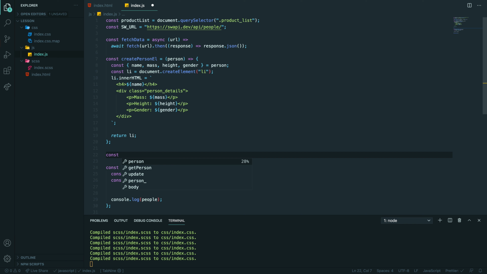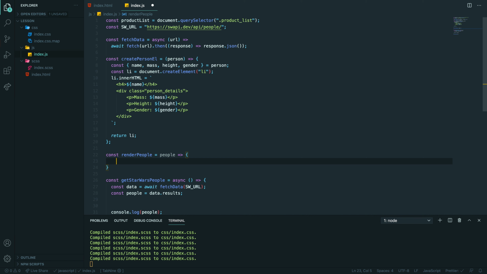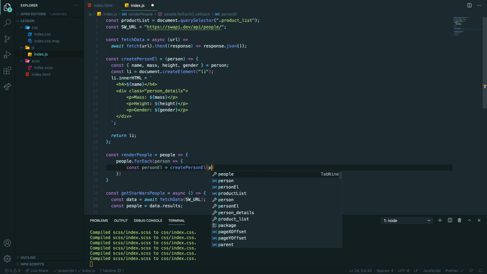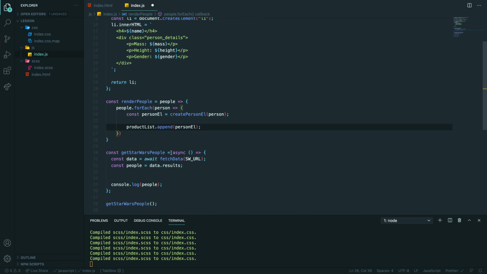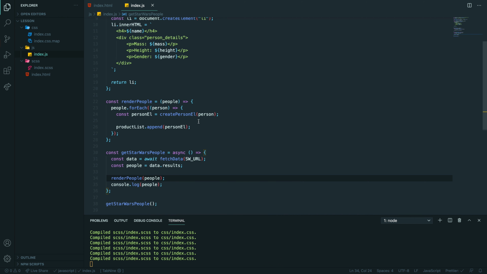So the other function that I want to have is render people, right? Which will take people and do a for each and append. So it will take people.forEach person, and then I will call this one, person element. So I'm creating a person element with person, and then I want to append it to the DOM. So I have this one, product list.append, person element. I think this is it. So here I should be able to call this with people. Yeah? Let's try.